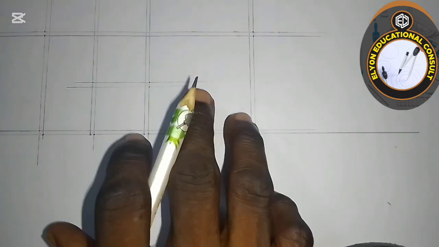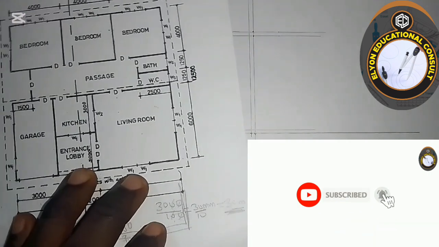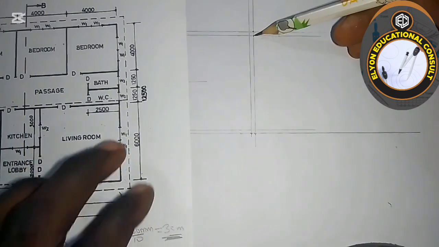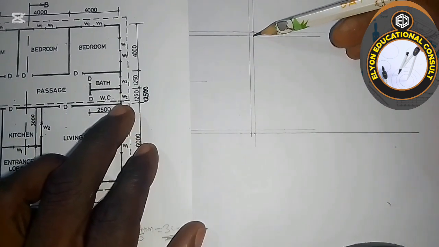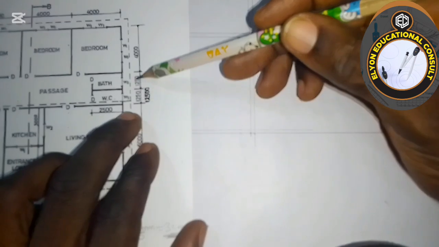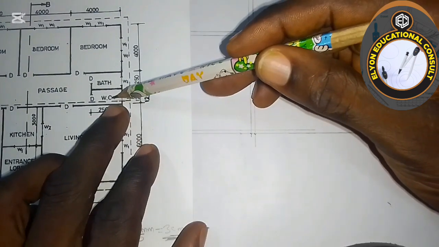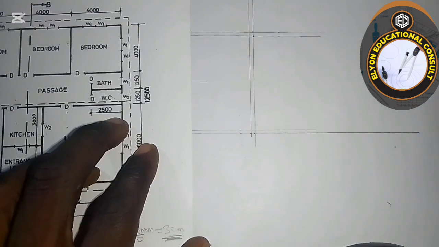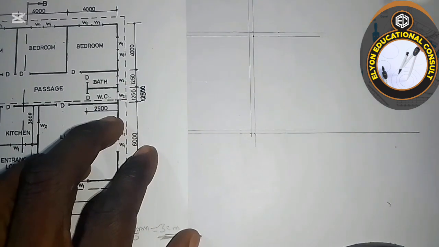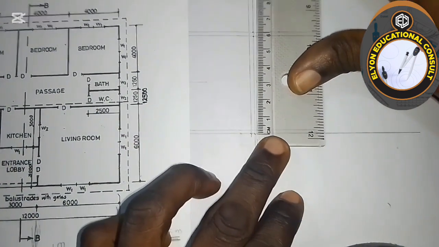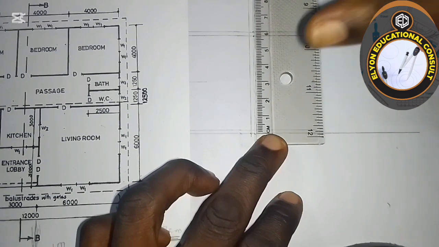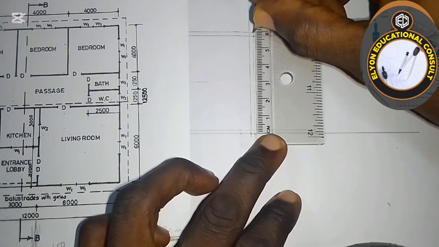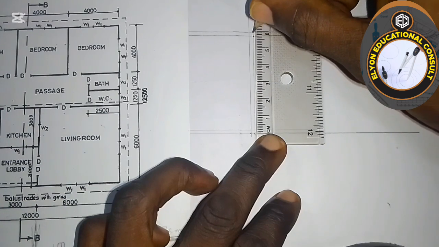So we can move from here now. From this part we want to get the WC and the bedroom. You need to be very careful so that you know where you take your measurement from. Don't forget that. Let me put this again so that we can see. This is 6, this is our 6. So I'm starting from this part here. I'm picking my measurement from this part.